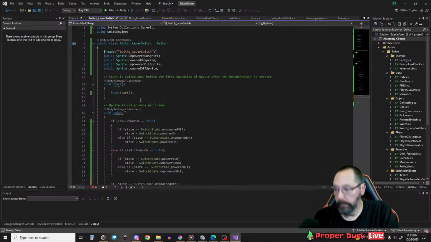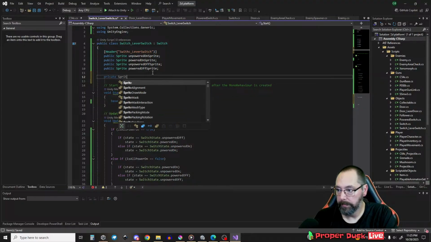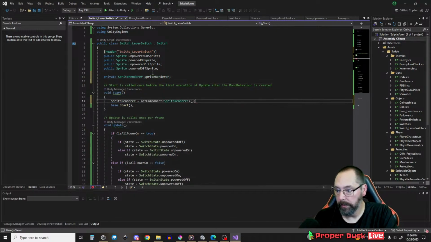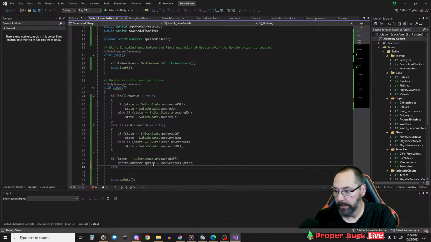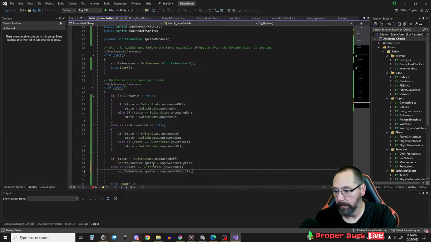Then we're gonna set, we need to get our sprite renderer. Private sprite renderer, and then sprite renderer equals get component sprite renderer. So now we can say sprite renderer dot sprite equals unpowered off sprite. Okay. Else if state, switch state dot powered off, then sprite renderer equals powered off sprite.